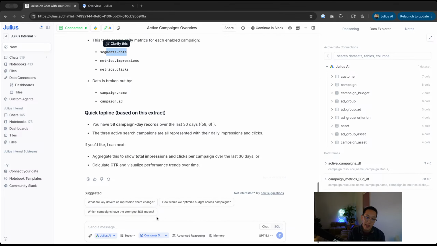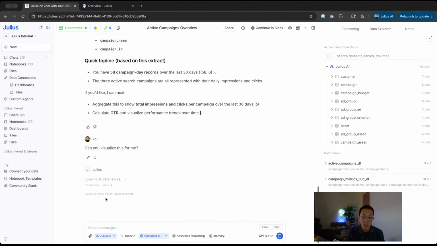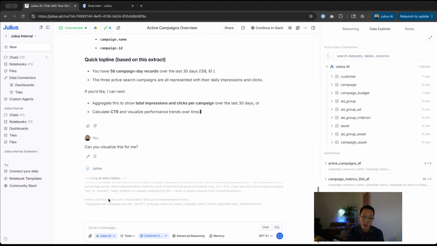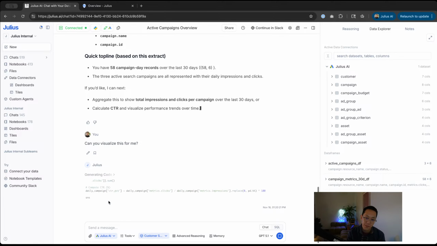And then I'll say, hey, one last time, can you visualize this for me? And this is where we'll separate out the Google query from just running Python code, writing and running Python code inside here. All right. So here it's going to do the code, and it's going to write the outputs here.